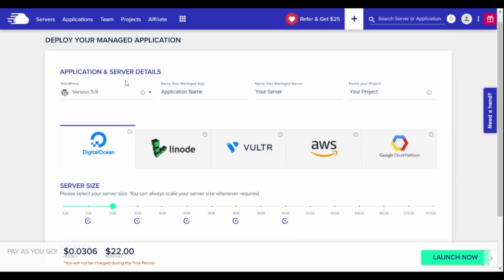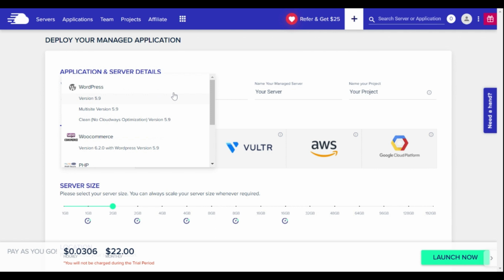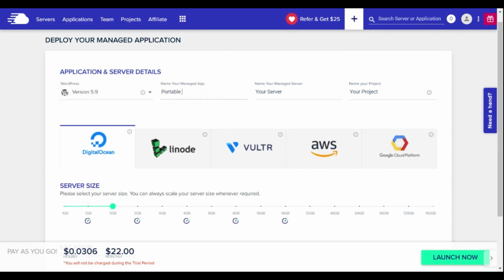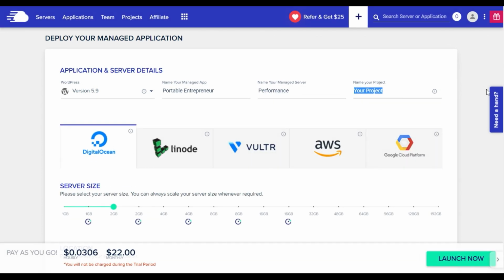Now that we are in, we need to set our application and server details here. So under WordPress, we need to select the version that we want. We can select version 5.9, which is the latest version right now, a multi-site, or clean without Cloudways optimization version. So we're gonna go ahead and add 5.9. We're gonna name our managed app and our server here, and we can also set up a project if we want. So if you have different clients or you want to create different projects, you're going to be able to set those up and keep those separate here.